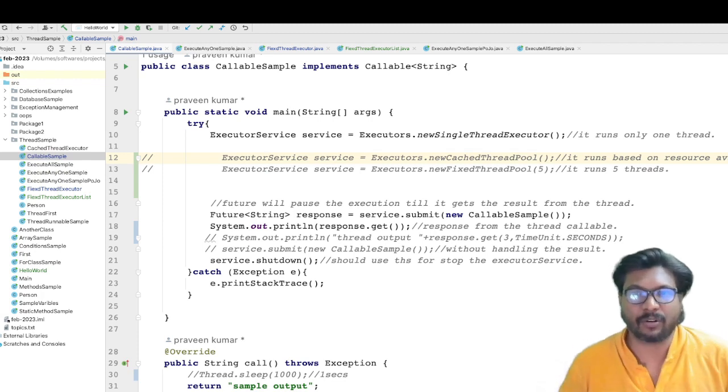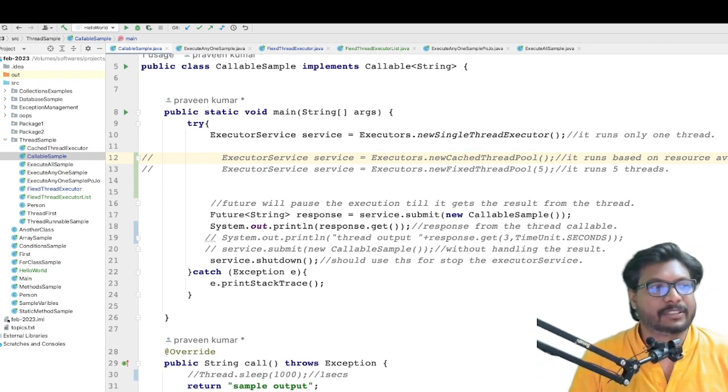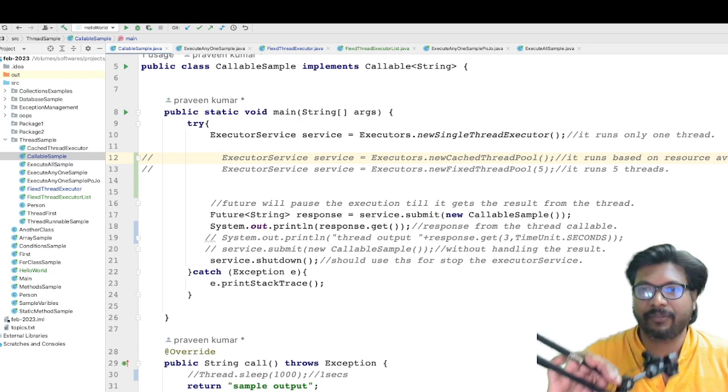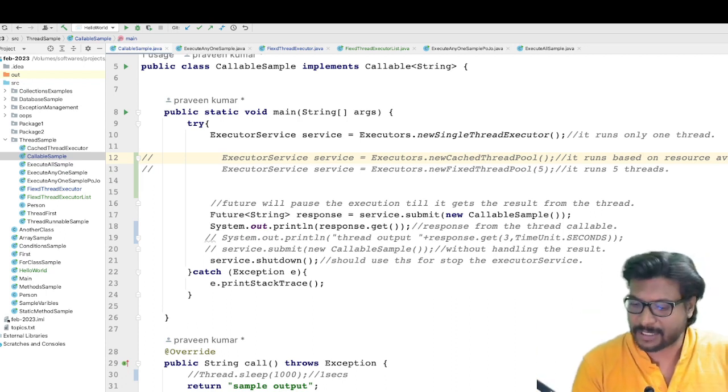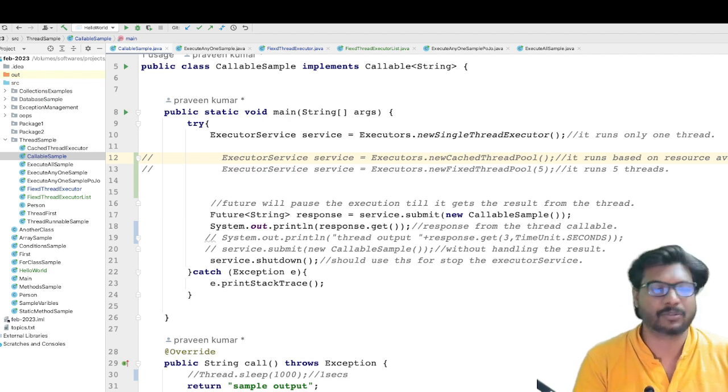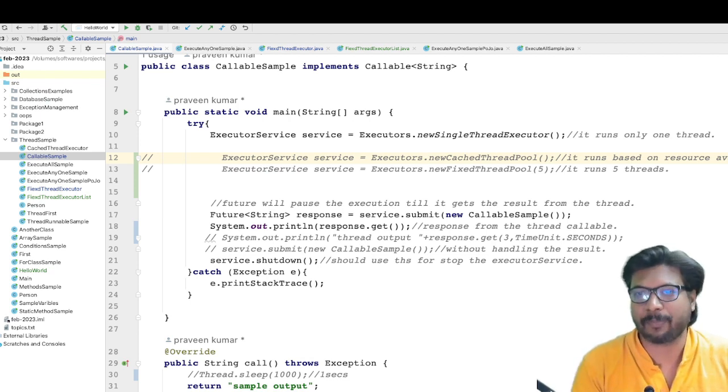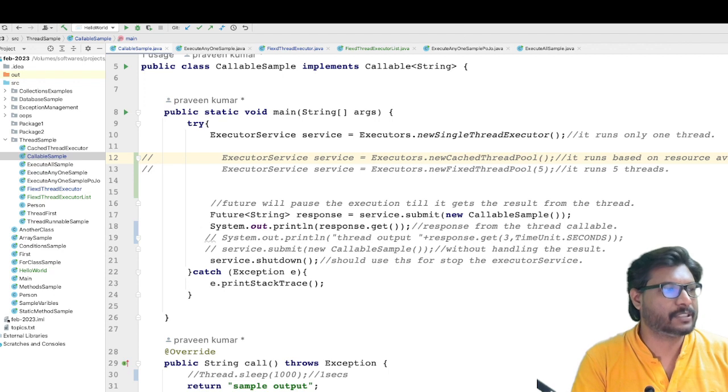Guys, in this video we are going to see executor service. Generally in Java, if you want to execute a thread or create a thread, we can use the extends Thread concept, which helps us to create a thread, right? Otherwise we can go for implements Runnable. But there is one more service called executor service, which, as you can see on my screen, helps us to do the same thing.